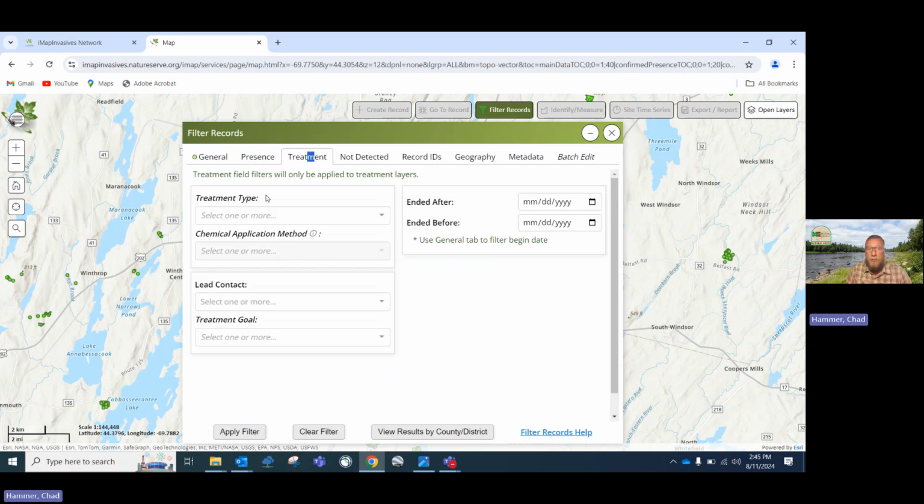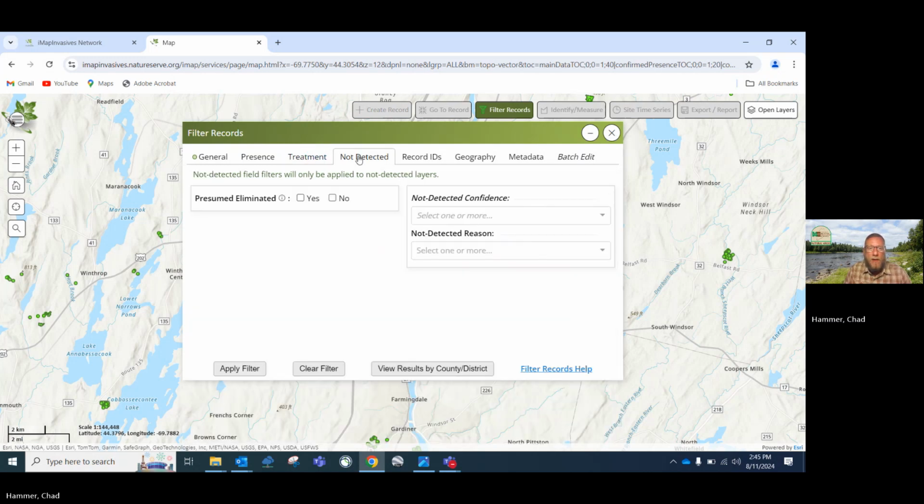You can filter records by treatment data. Maybe you want to look at all the knotweed that's been chemically treated. And again, keep in mind that it might not be a whole comprehensive data set. It's only the records that were submitted by individuals and some state agencies. You can look at not detected records. So again, if there are searched areas and then you didn't find something, that's also important data as well.